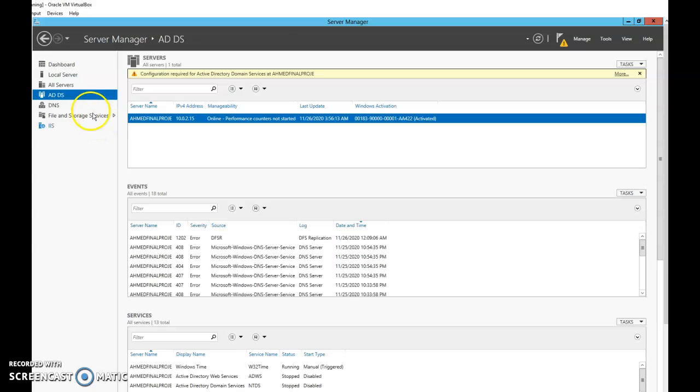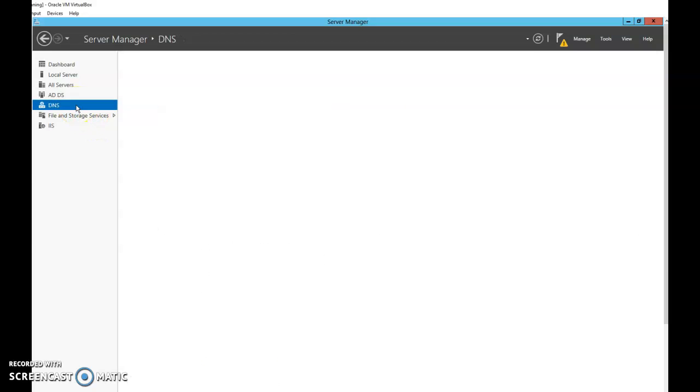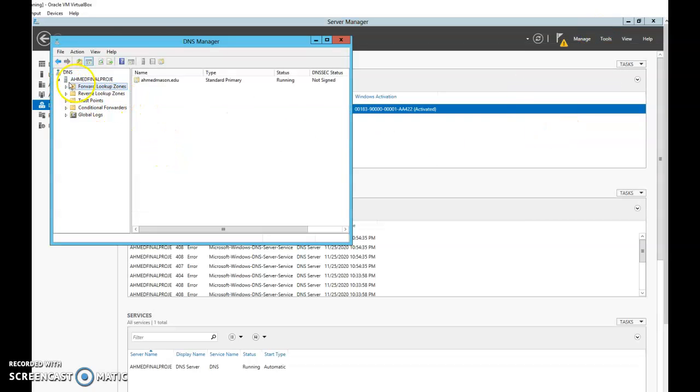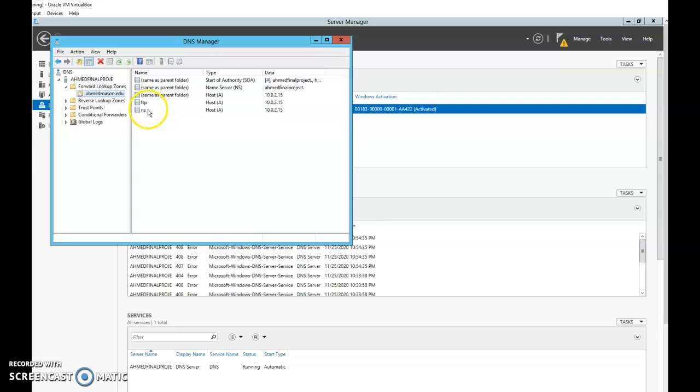So here is Active Directory right here, and here is domain name service. And to configure that, I went to Tools, DNS. I have the website name here, ahmedmason.edu. I have the forward lookup zones right here, FTP, NS, and default.